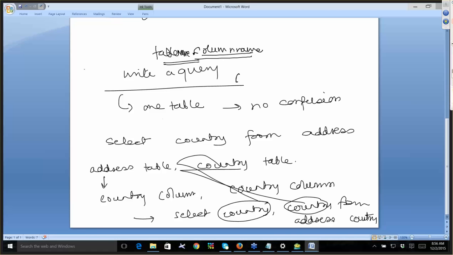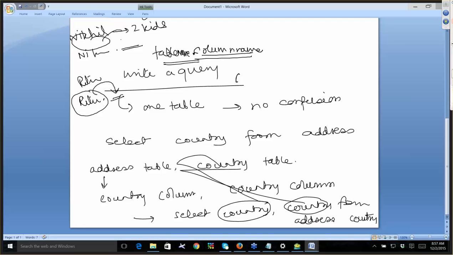Does this make sense? Let's say Nikhil has 2 kids. So they are Nikhil's kids, and I'm going to say Nikhil dot, then his kid's name. If Ritu also has kids, then I'm going to say Ritu dot the name of the kid, so that you know that this kid belongs to Ritu and this kid belongs to Nikhil. You're qualifying it with the table name and the column name. Is it clear? If it's not clear, don't worry. We will do it once again tomorrow.